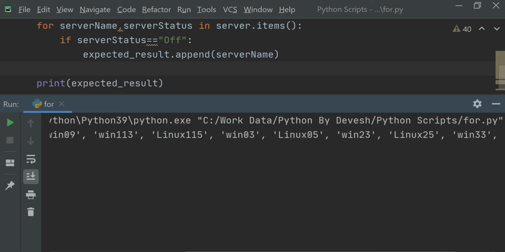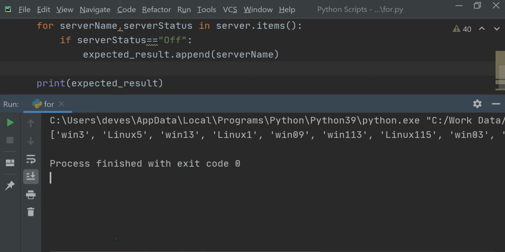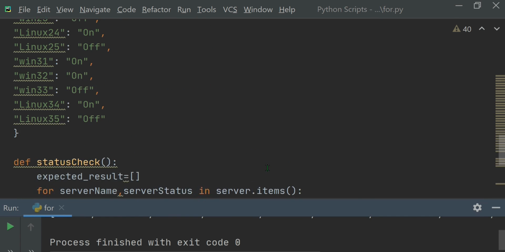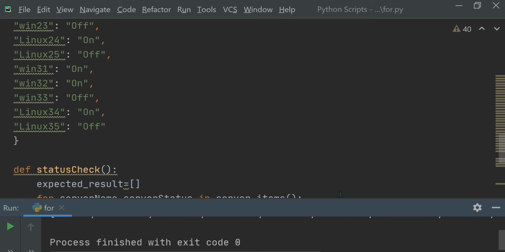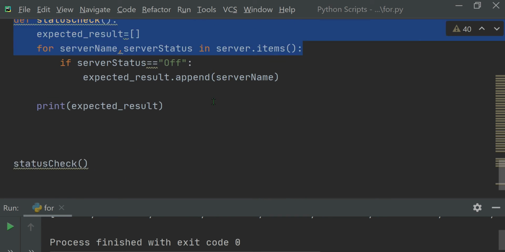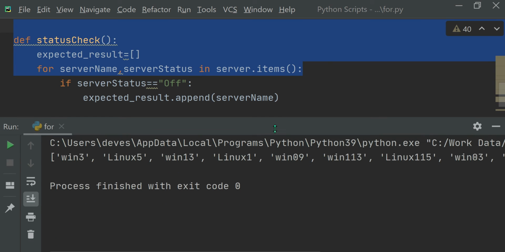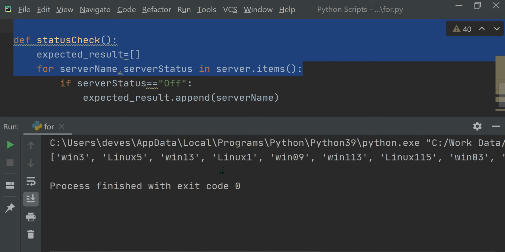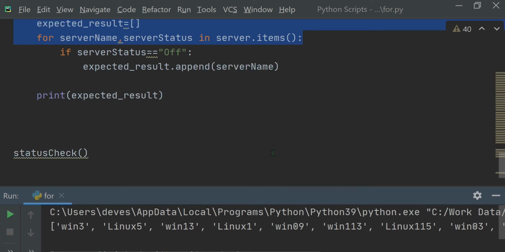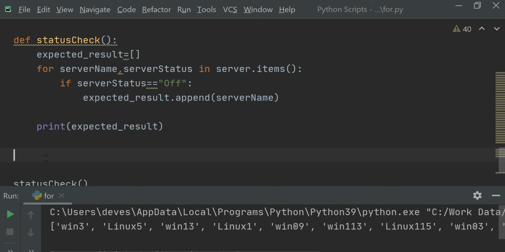And here's the list of servers which are not running. As an individual, I don't even have to go through this entire list, and in a fraction of seconds this automation has given me the list of servers which are not running. So this is how small automations or small handy functions can give you an edge over your day-to-day tasks.